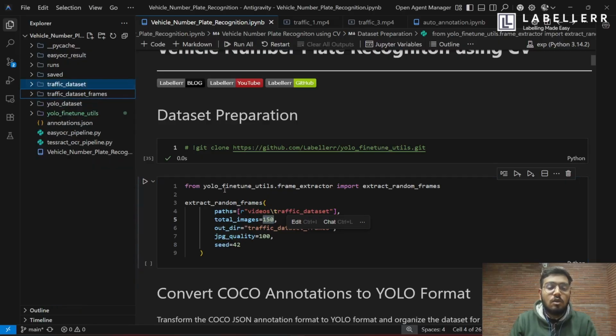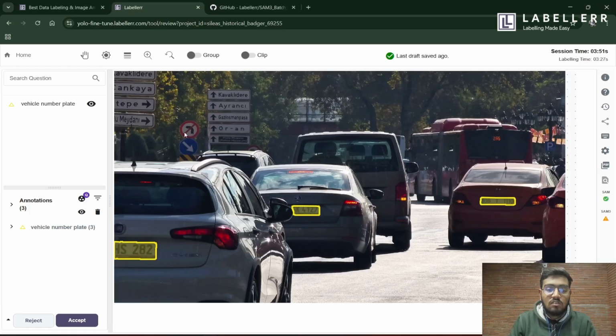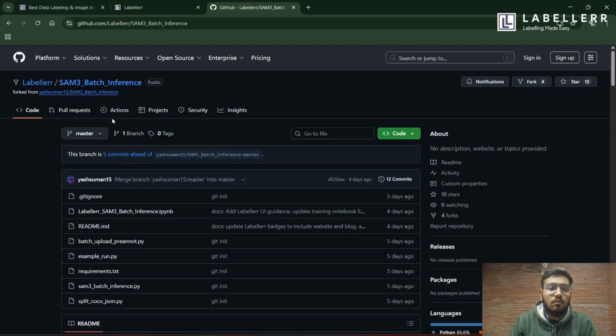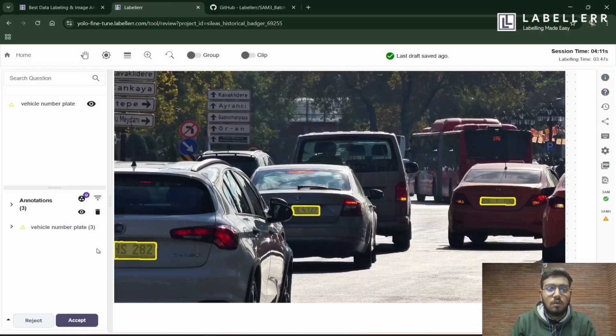Now, next step, you have to annotate this data set. So you can go to labeler to annotate it, but I will show you an easy step to annotate it using labeler. We have created a SAM3 batch inference notebook. So you just have to use this notebook to pre-annotate the whole number plate class and upload it on labeler, and it will look something like this.